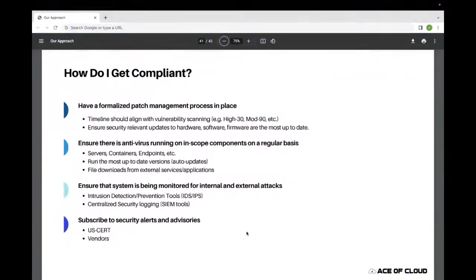So the first thing it talks about is having a formalized patch management process. It says flaw remediation when you look at the control. When you identify these flaws by running Nessus or Qualys or whatever vulnerability scanning tool you have, and it says, hey, these are the patches that are outdated, these are the security firmware updates that you need to do, what's that process look like?